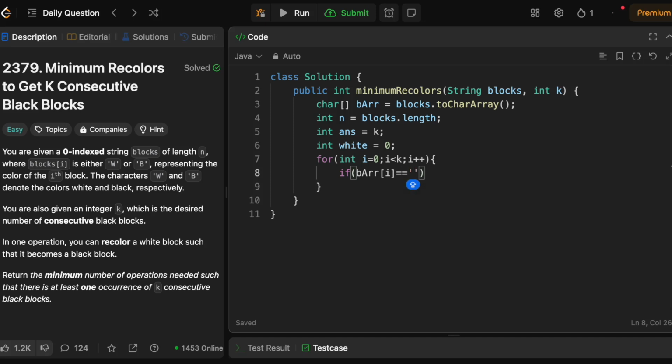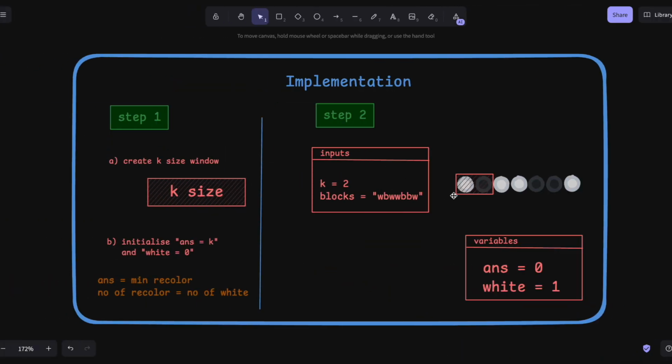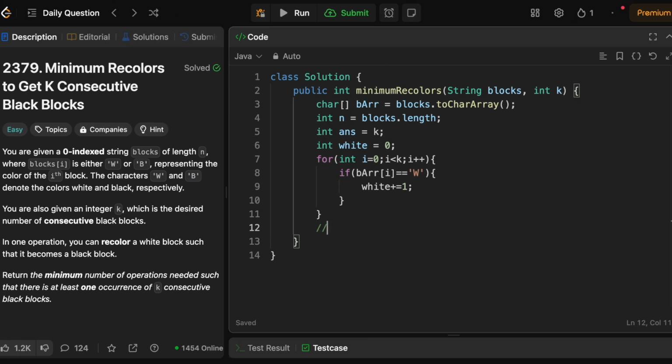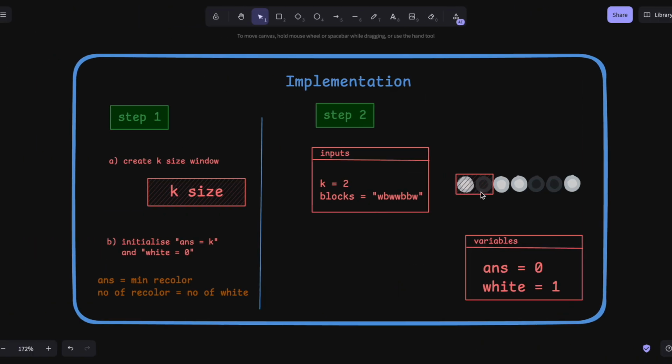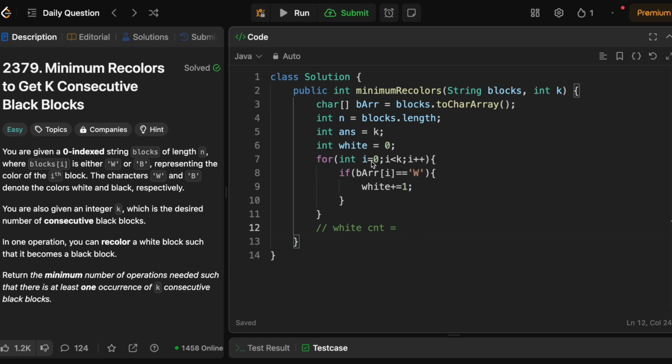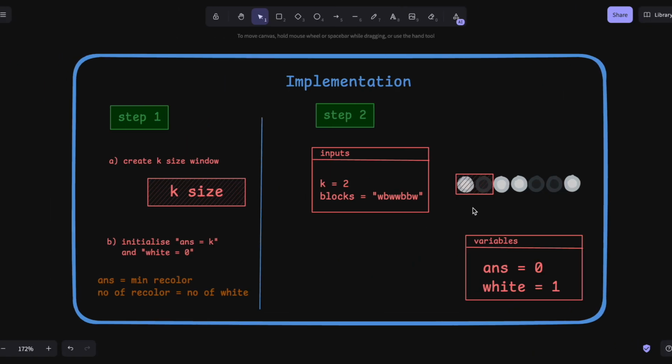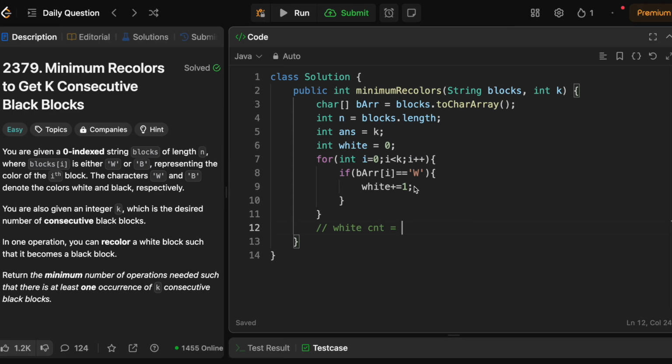If B array of I is equal to W, that is if it is a white element, I am going to increase the white count by 1. Then at the end of this for loop, I will have the white count of the first k elements. Here the void count was 1, right? After iterating through the first k elements, the void count would be equal to 1.